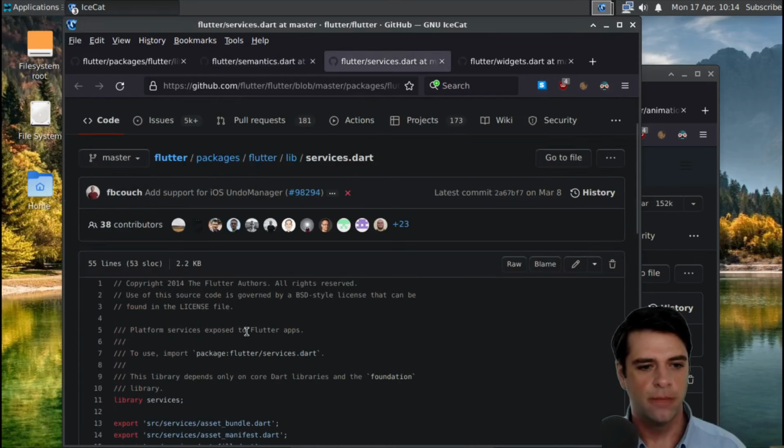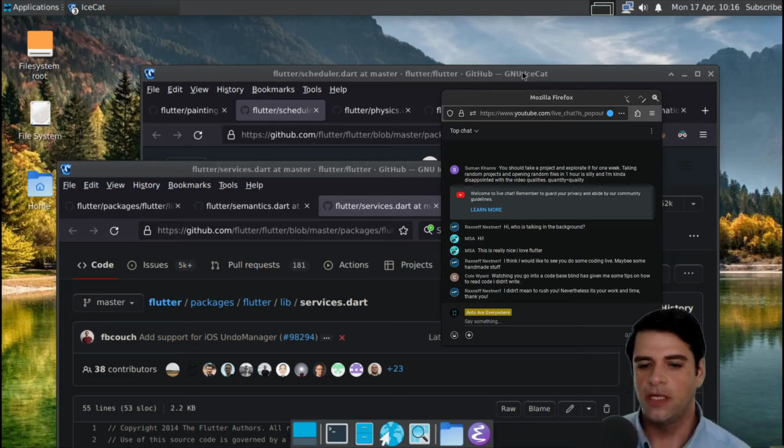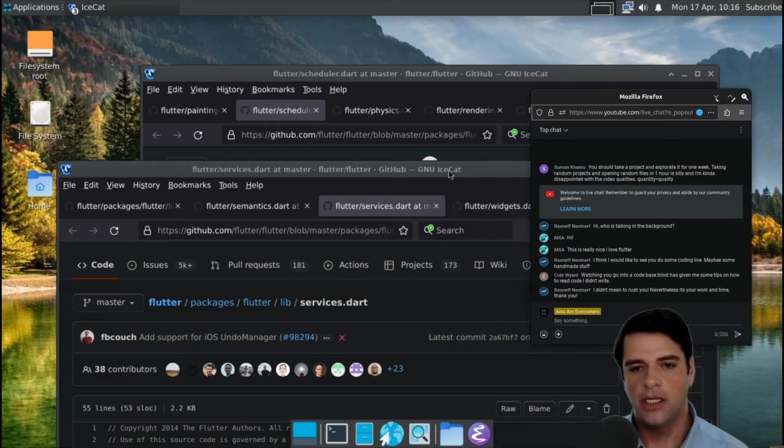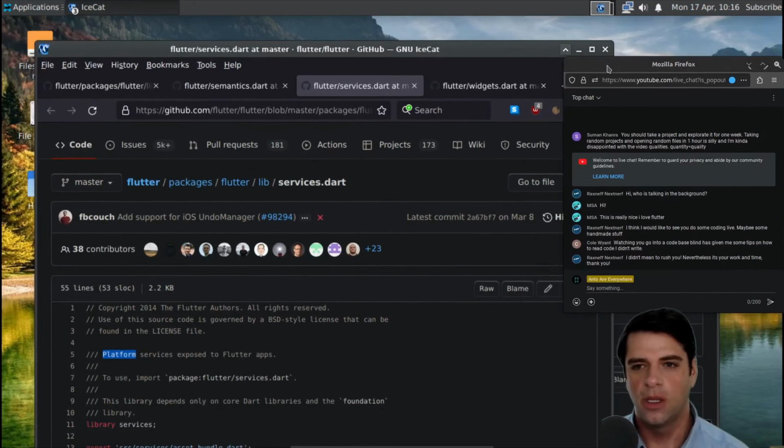Here's services. These are platform services exposed to Flutter apps. So probably by platform, I'm going to guess they mean platform dependent. I think I might have just lost my chat window. Yeah, thanks, Racksneff. No, I appreciate it. I'm excited to get to the coding stuff. So you're not rushing me at all.